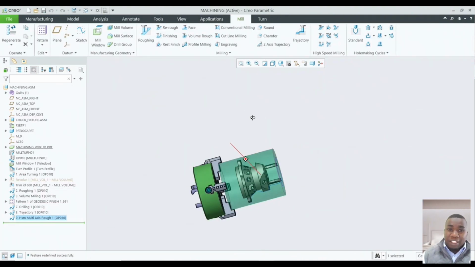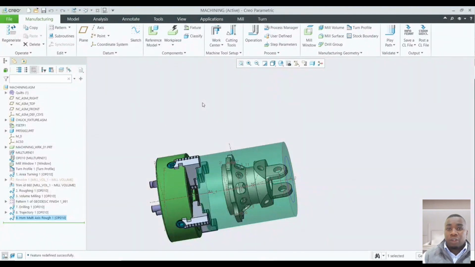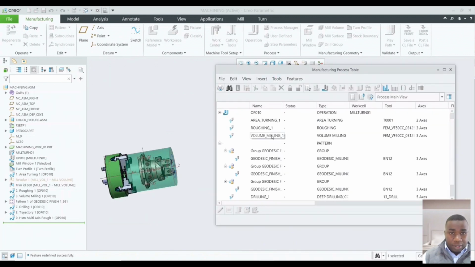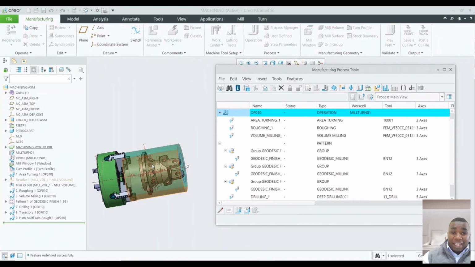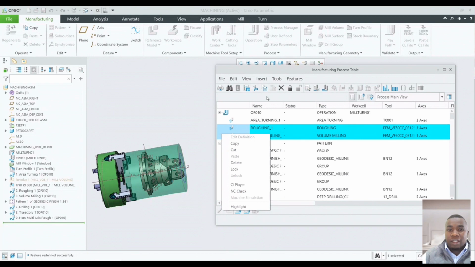Something also worth mentioning that is going to be beneficial for you on the Creo Machining side: if you go to the manufacturing tab and then to the process manager, here I've got my different toolpaths that are created. For example, I can select some of these toolpaths, maybe that one, and then save this as a template.